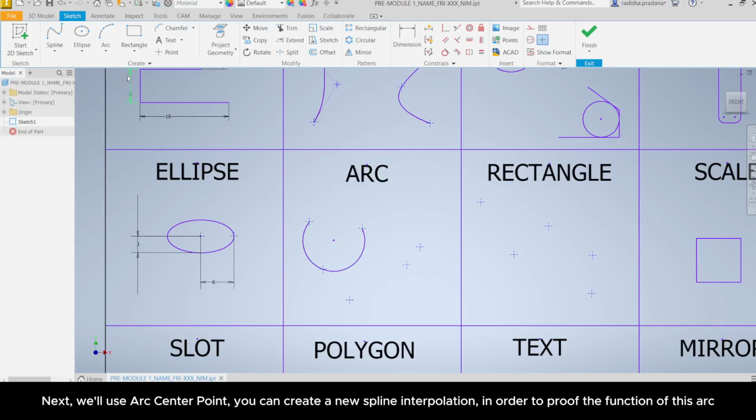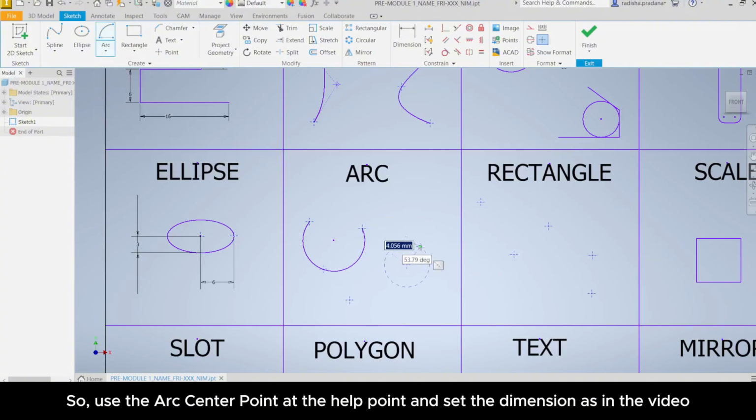Next, we'll use arc center point. You can create a nose plane interpolation in order to prove the function of this arc. So use the arc center point at the whole point and set the dimension as in the video.